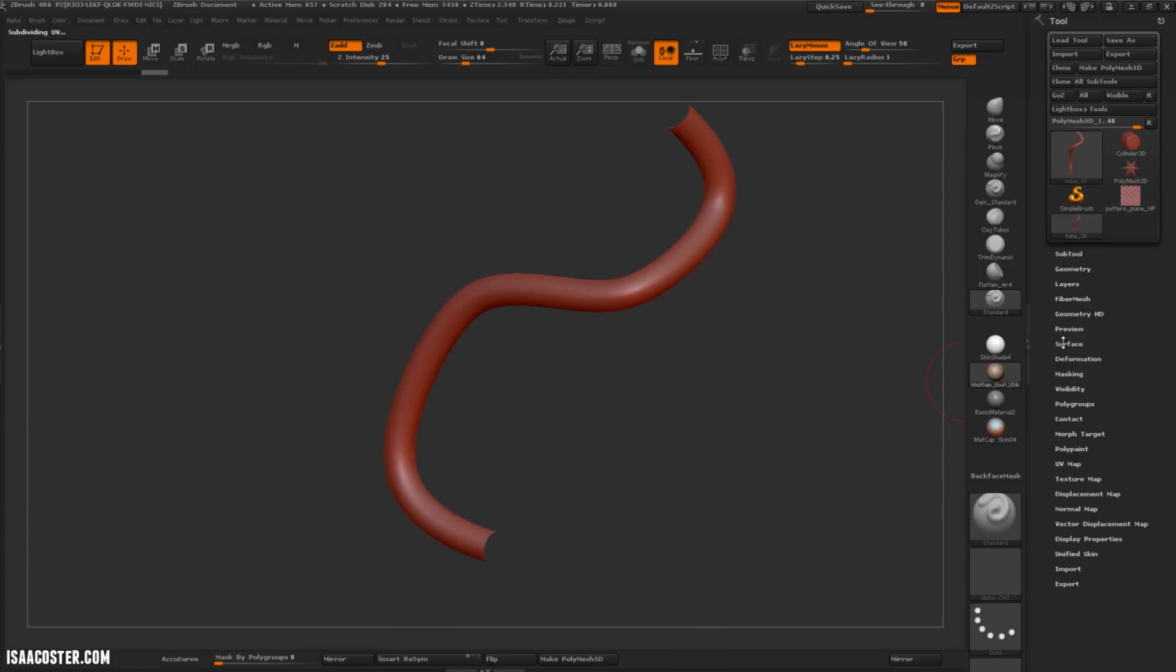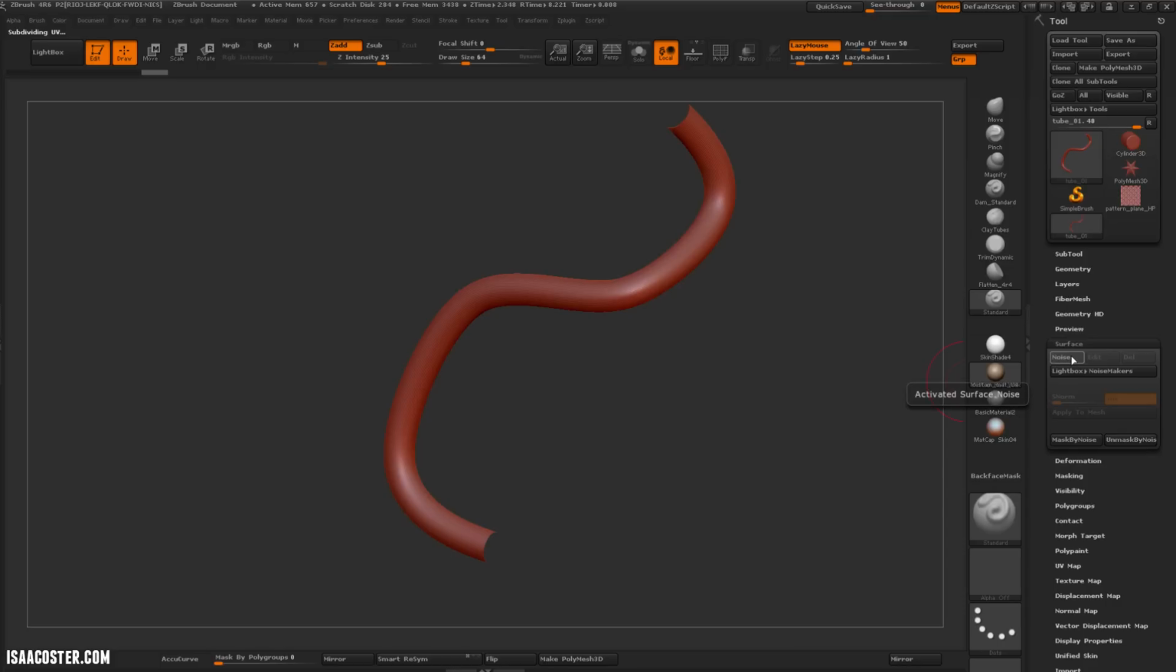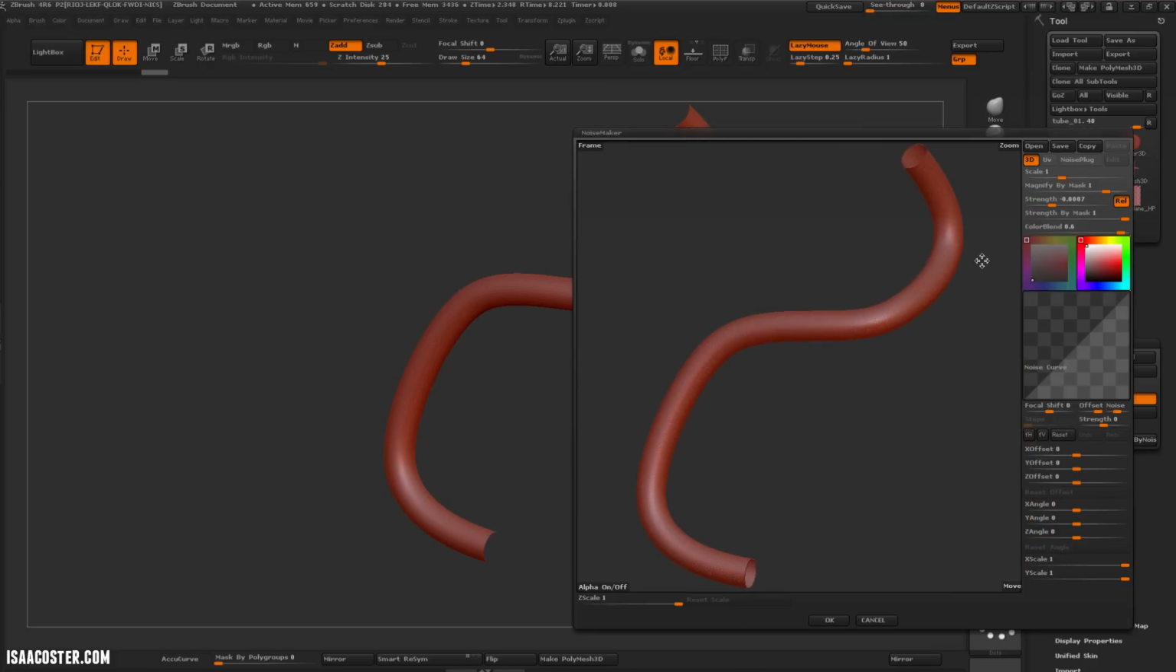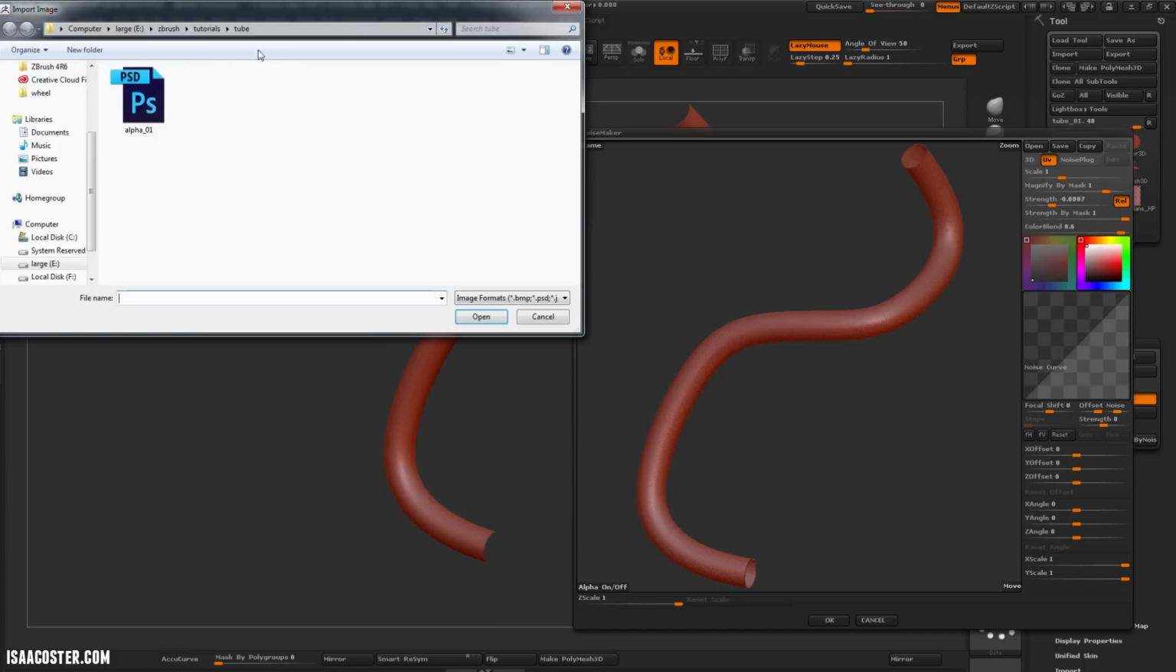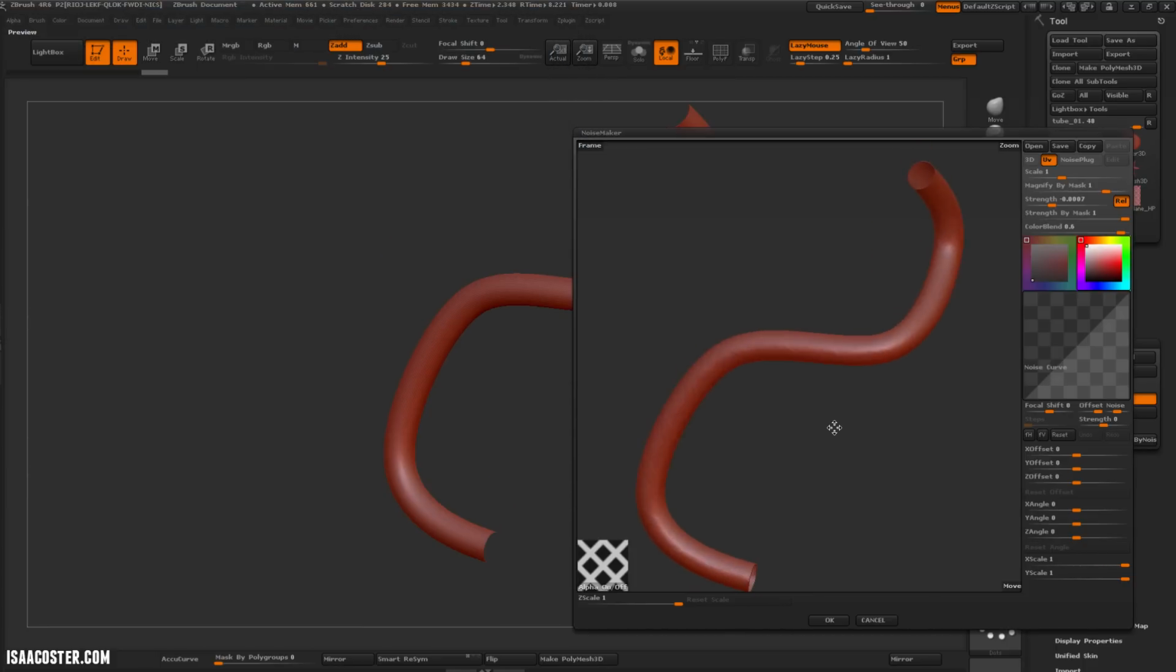So the first thing you need to do is go to Surface and then click the Noise button here and turn on UV. We want to use the UVs here, and I'm going to go to Alpha, on off, and here I'll just click my alpha, and you can already sort of see it there, but we need to modify some of these settings.